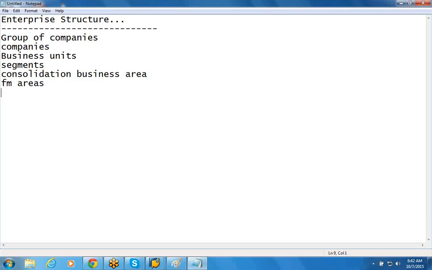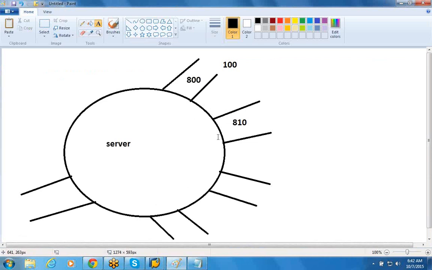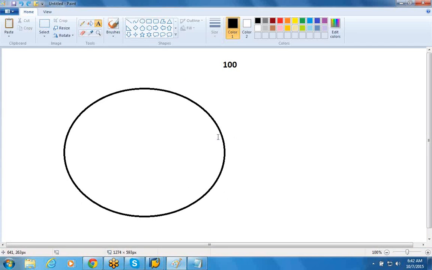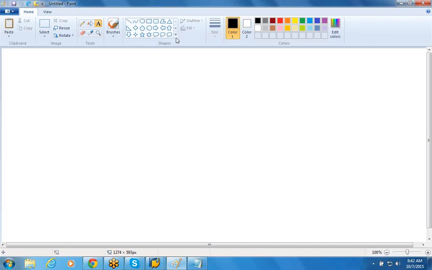But from the FI point of view, these are the things we have to discuss. First, what is a group of companies, and what are the companies, business units, segments, consolidation business areas and FM areas. Segments we can also discuss in controlling. These things we are going to discuss in FI. Let us take one diagram, then we can identify them easily. Let us see here. This is the hierarchy.